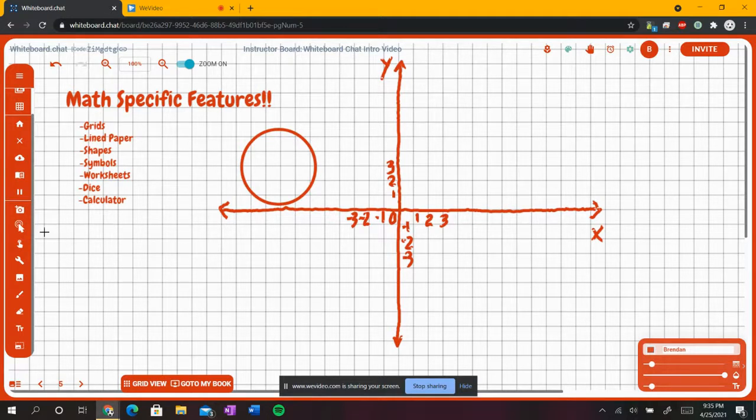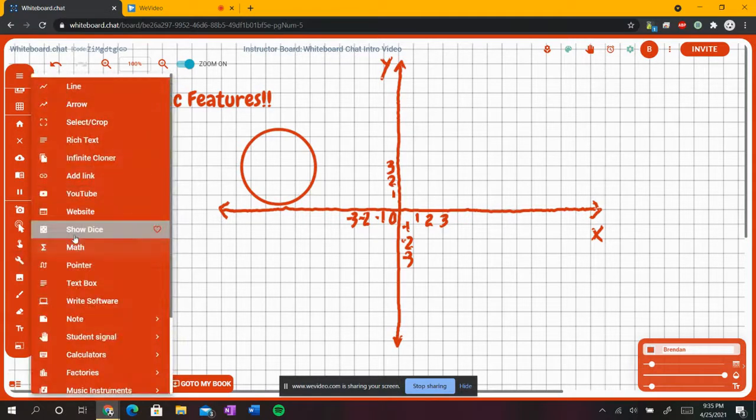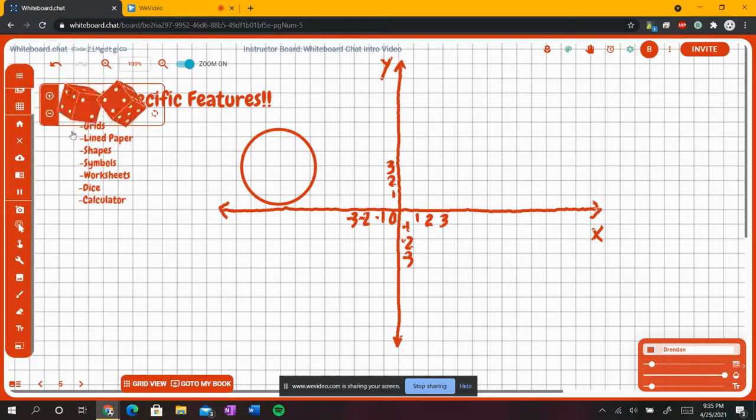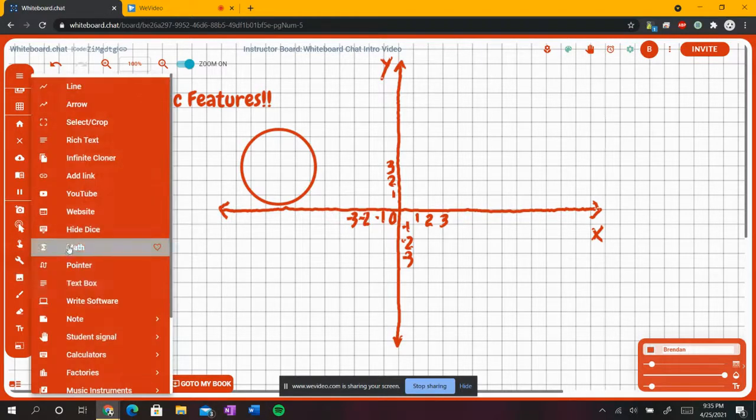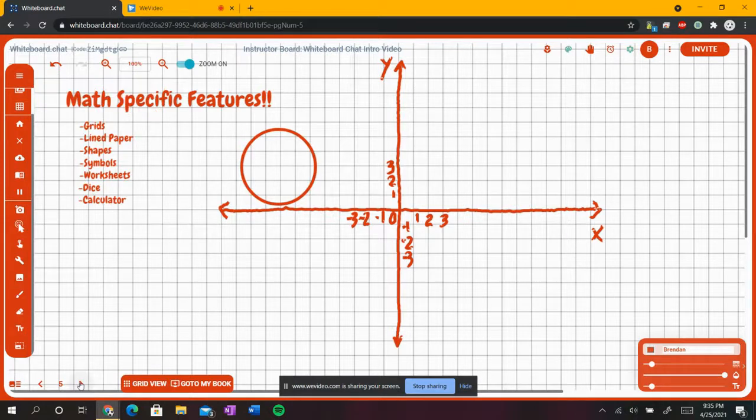Next, they've got worksheets, dice, and calculator, and I'll get to a few of those in a bit. I'll show the dice right here, actually. So we're going to go to tools and show dice. They add 2 randomly generated dice, which is super awesome for samples.